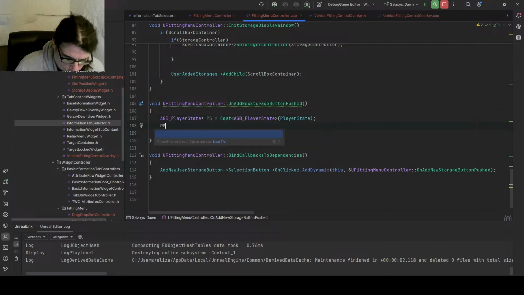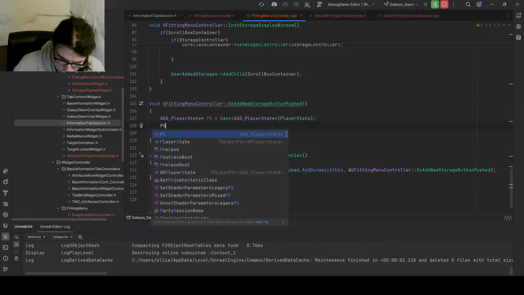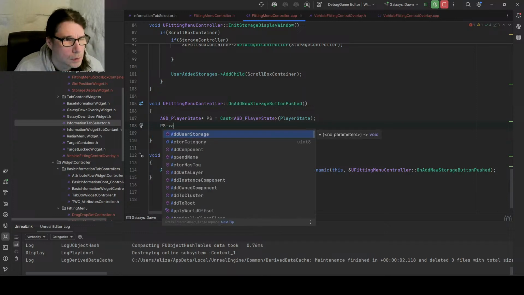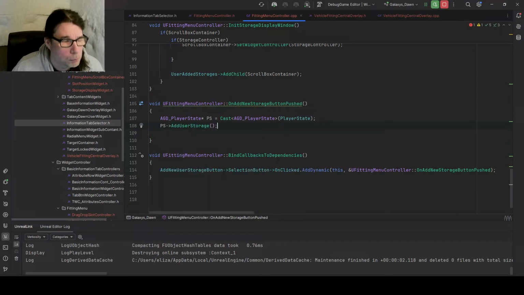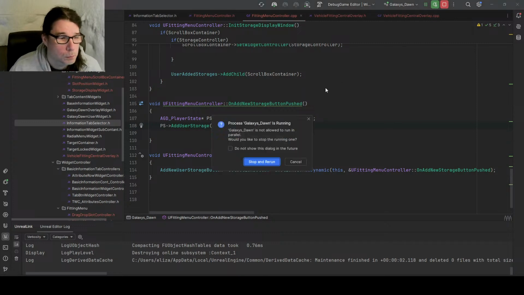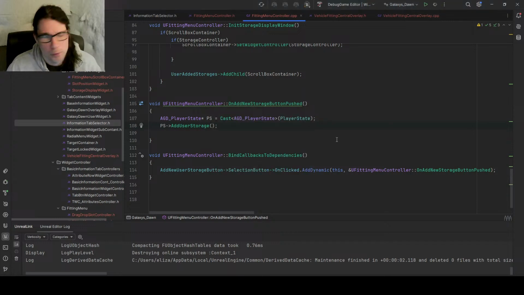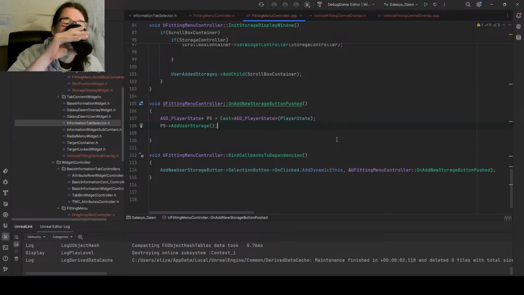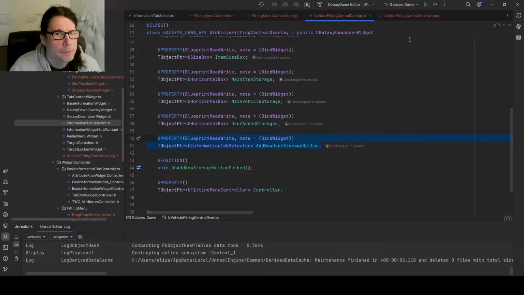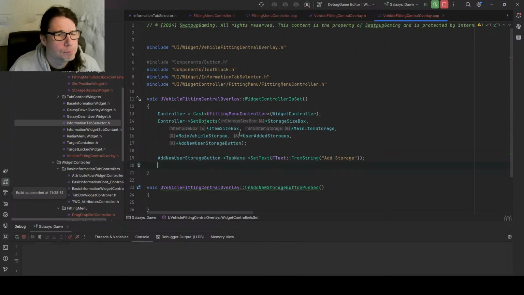All right. Now we're going to take the player state. We're going to call our function add user storage. Boom. And that's it. So now, if everything works as it should, we should be able to remove the code from blueprints. Now we can move over the code for our naming as well. This one needs to be able to move in.